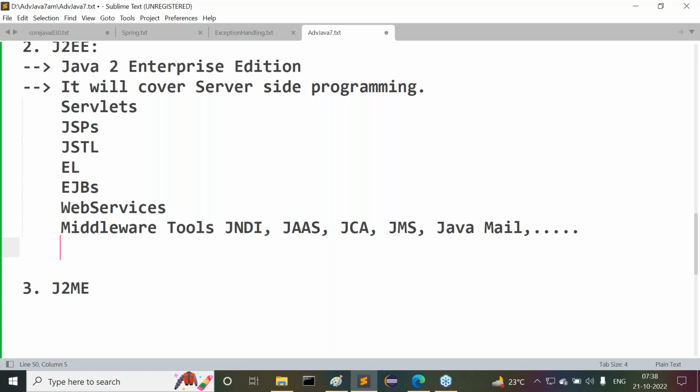This is J2EE. I have written only some of the technologies here, sir, but so many other technologies also exist. As per our awareness and popularity, I have given some of the technologies here, but many other technologies also exist. Guys, all of you are getting clarity?